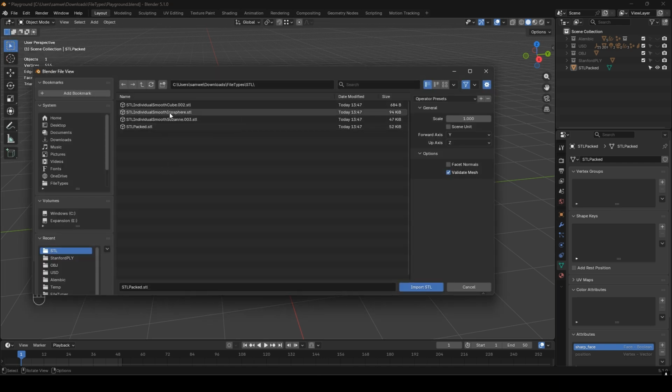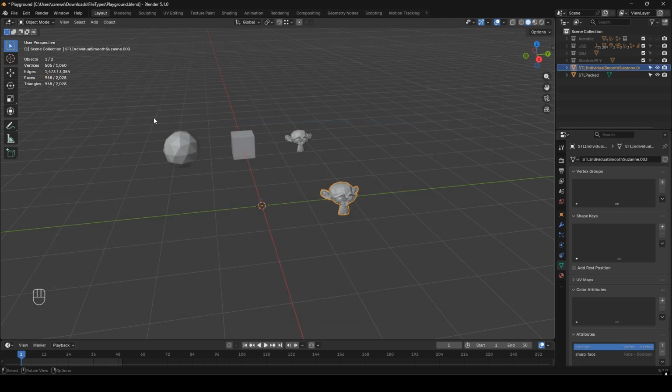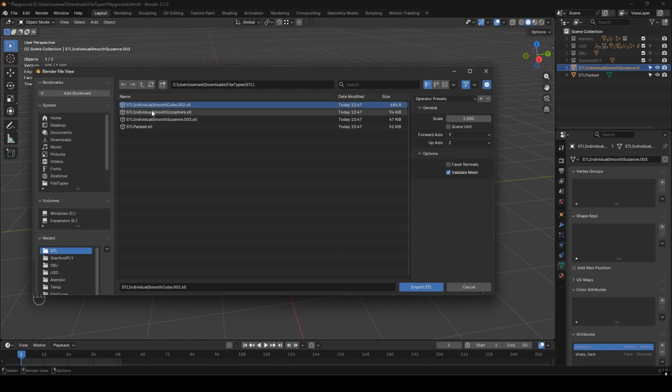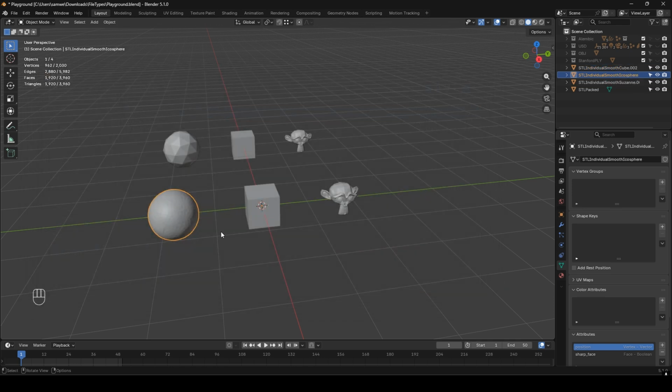So we've got cube, we've got icosphere, we've got Suzanne. So basically it's taken our file format in terms of us typing down here saying STL individual smooth, and then it's called the object after. So we've got cube, icosphere and Suzanne, sorry. So we import Suzanne, or we can import multiple at the same time by simply selecting these two and then import STL. And there you go, we've got our individual ones with our modifier applied, and then we've got our packed version and it's not been applied.